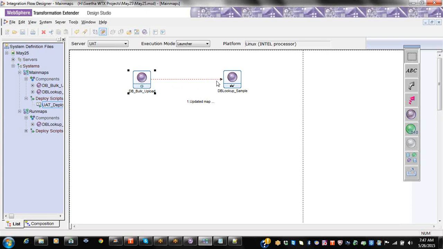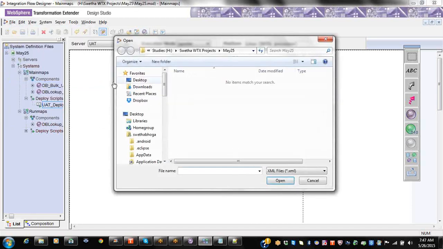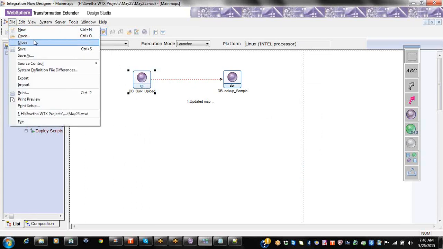Clear, right? And what all the system server tool offers, like in the main menu under File, you can import and export, like in the maps we saw. Here also the MSD you can export to an XML file, like maps we exported to XML. The remaining things are the same.